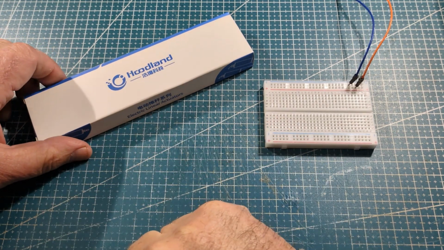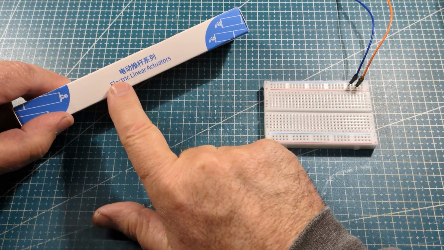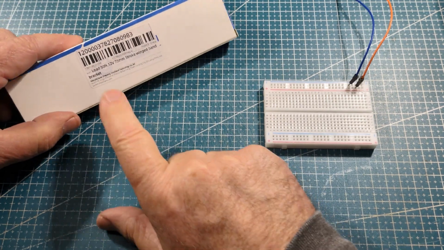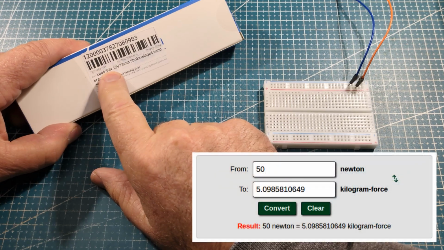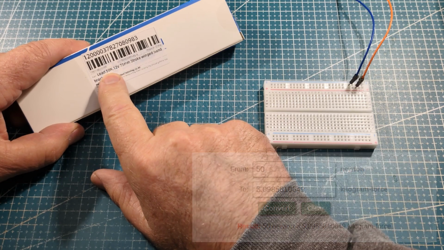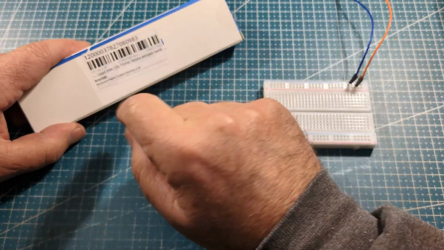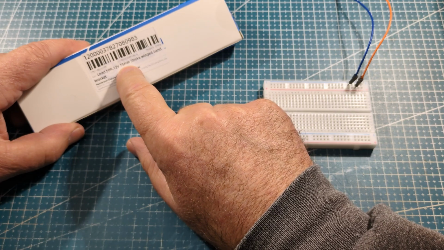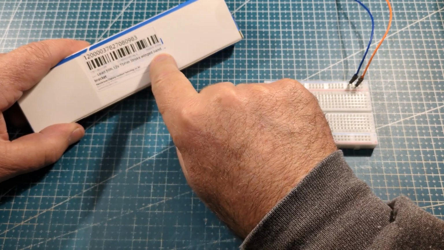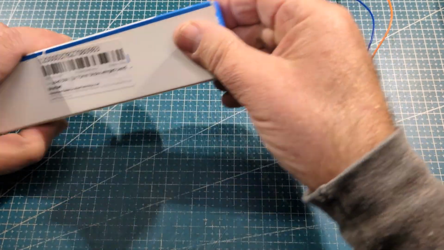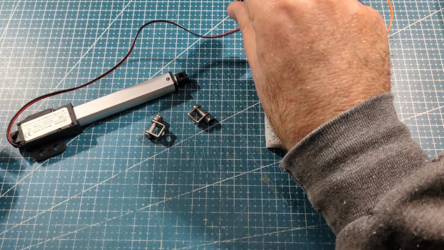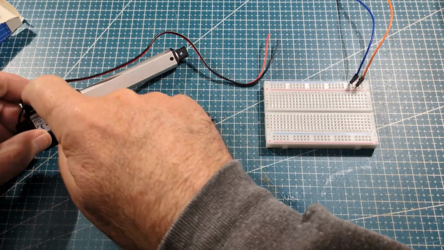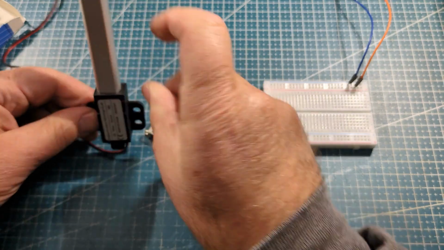Here we are. This is our Hoodland. Wow, very gangster. Hoodland electric linear actuator, rated 50 newtons. If high school physics is remembered correctly, I think that is 5 kilos in normal Earth gravity. So that should be enough to push that window up and pull it back down again. 12 volts, 7.5 centimeters stroke, winged band. I don't know what that means. Oh, winged band bracket. Okay. That's the wing there. Okay, so that's for connecting it up to something.